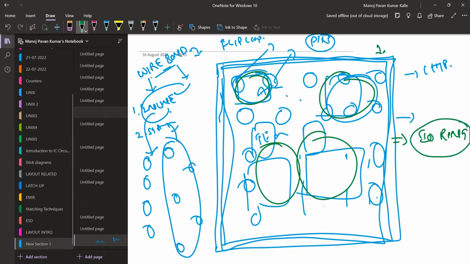See, in almost all companies, there will be one dedicated team to create all these IO rings. It is a separate layout, with separate teams like IO layout teams. These layouts are useful to protect the core chips from ESD phenomena.